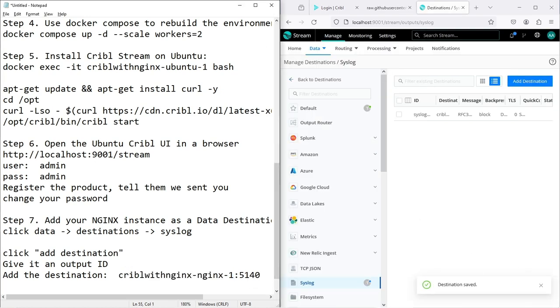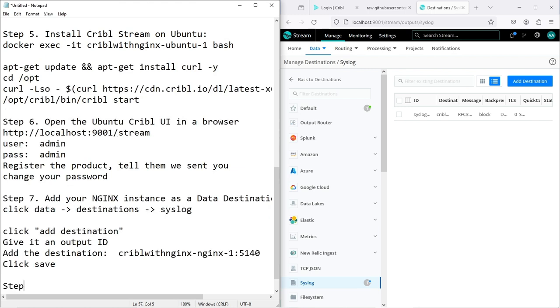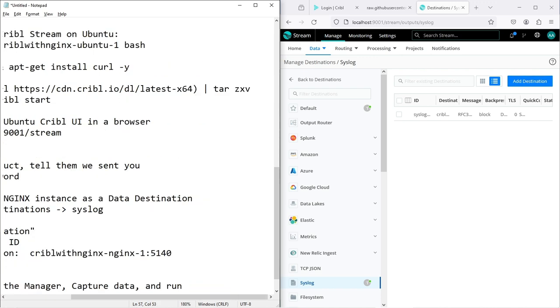Okay, so at this point, that destination is configured. Well, I had to click save, so I add that to the notes here. But step 8, we're going to log into the manager, capture data, and then we're going to run the test from the Ubuntu instance. I'll show you how to do that. Again, pretty easy stuff here. The trickiest part is making sure you're in the right host.